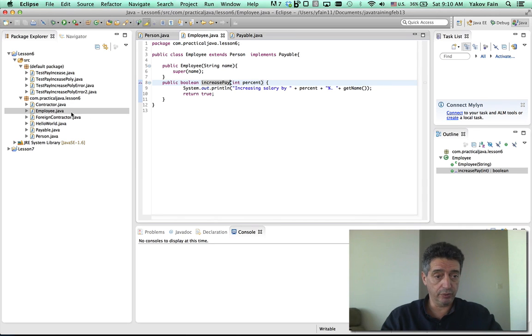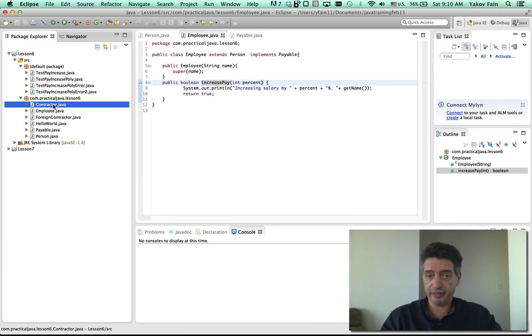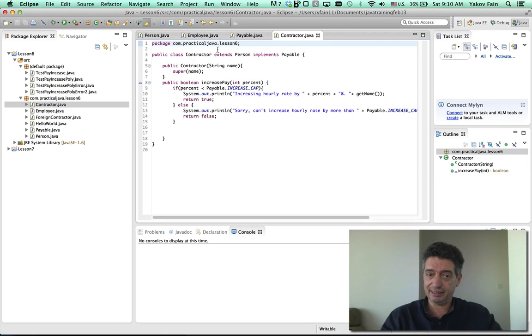All right, so this is employee. What do we have in contractor? Similar story. Contractor extends person, implements payable. In this version of increase pay, it's a bit different. In this version, we are testing if the parameter percent is less than payable.increase cap. Then we will print the message on the console, increasing hourly rate by a certain percent.